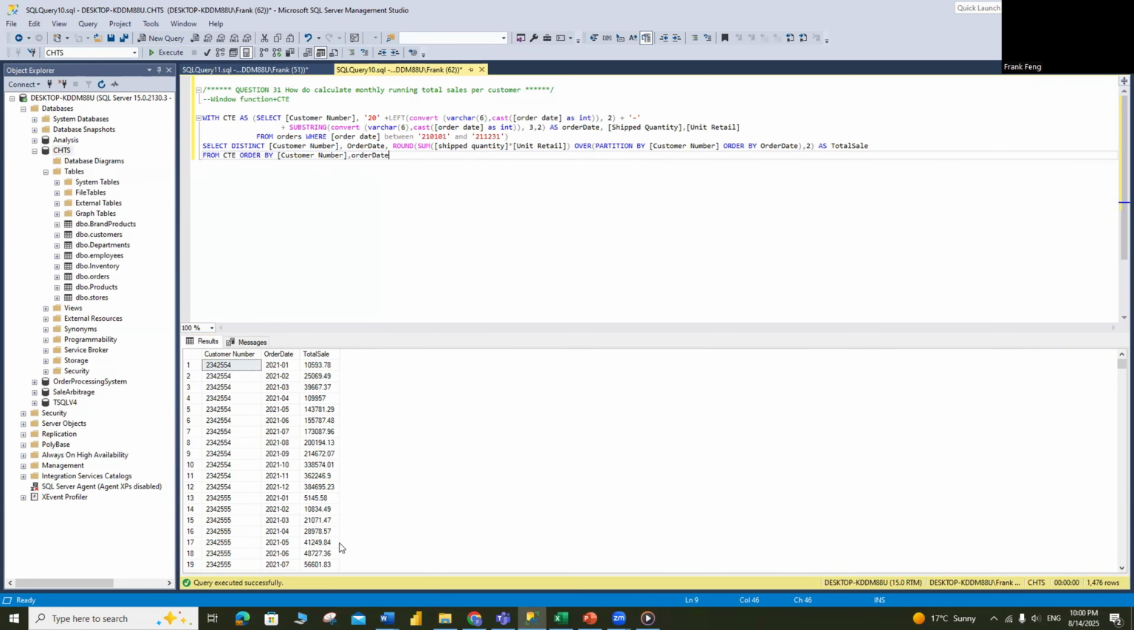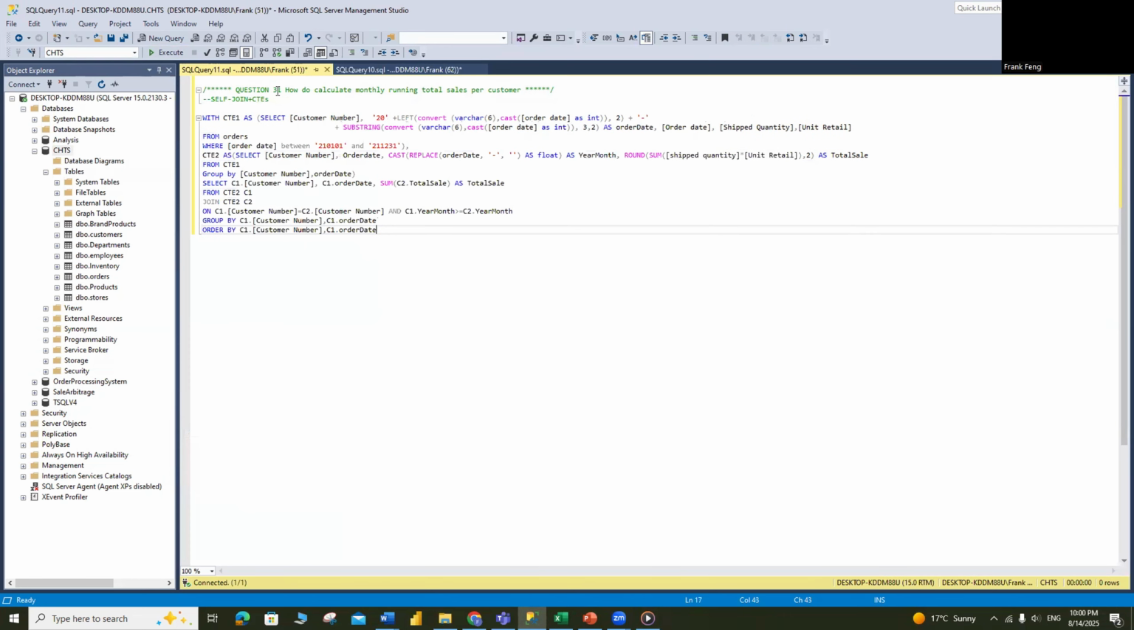Now let's see a second method, self-join plus common table expressions. We start similarly in CTE1, converting the order date to YYYYMM. In CTE2, we pre-aggregate monthly sales per customer by SUM of shipped quantity multiplied by unit retail, grouped by month. Then we convert the order date string YYYYMM to a numeric year month for easier comparison.